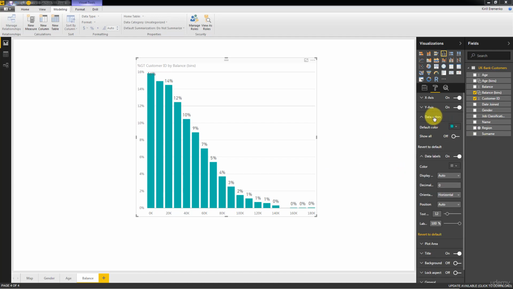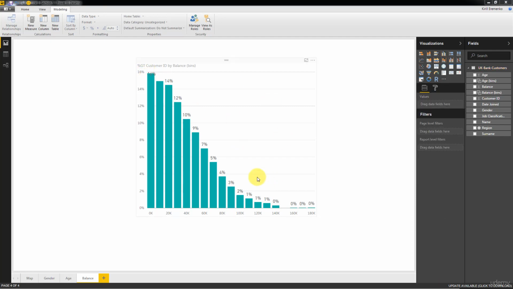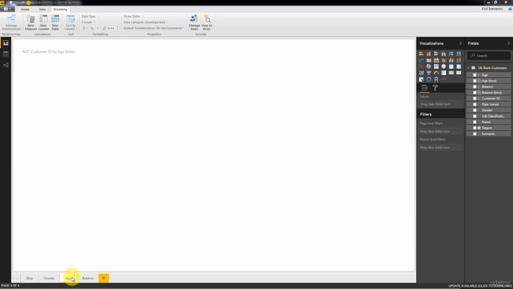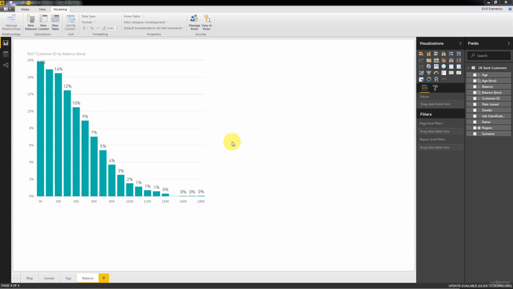Well, another thing that we can do is change the data colors. So this is for balance, and balance is money. Money is green, so I actually think this green is fine. You might want to change the type of green if you like, but I'm just going to keep it like this. And yeah, so there's our age distribution, and there's our balance distribution, and that's pretty much it.